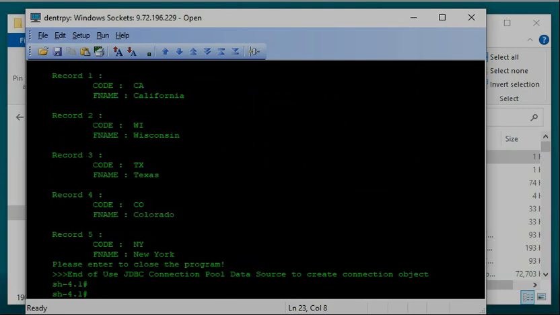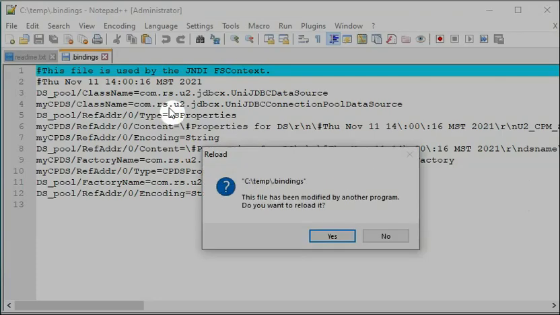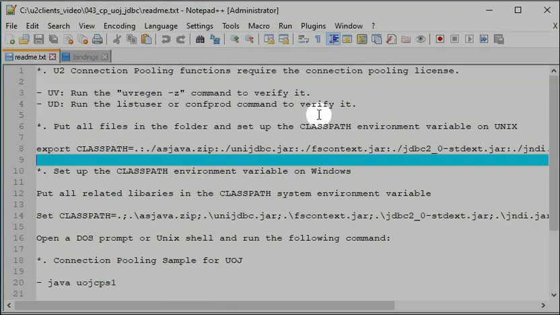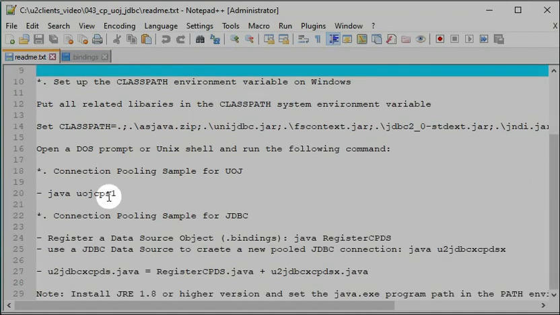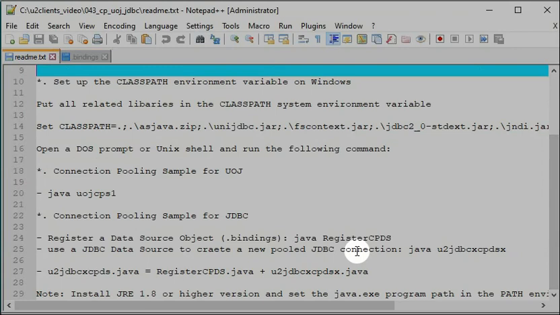Inside here there is also a lot of information in the README file. I also include the README file. You can see the README file and it will tell you first that you need the license and to set up the class path, and how you run the program. You can look at the source code, very easy to understand how you work with the UOJ or JDBC client. Inside there, there's just a couple of steps: create the data source object, then get the connection, then run the SQL statement.